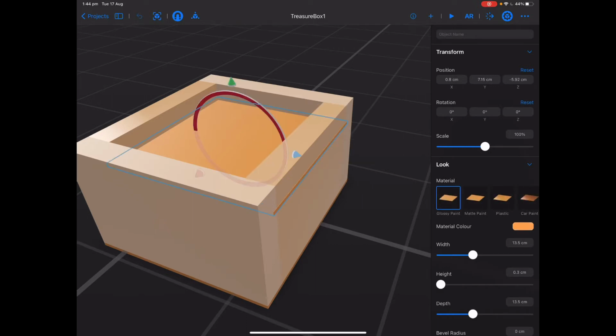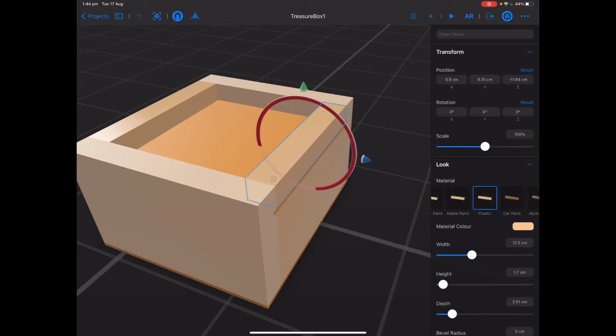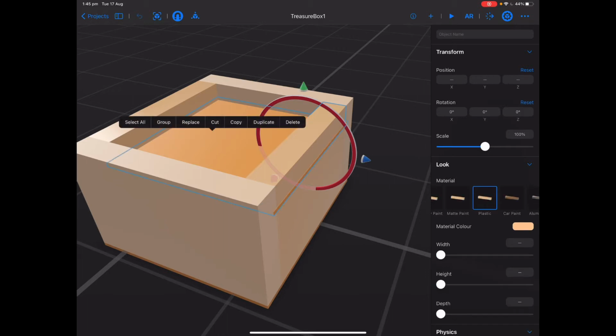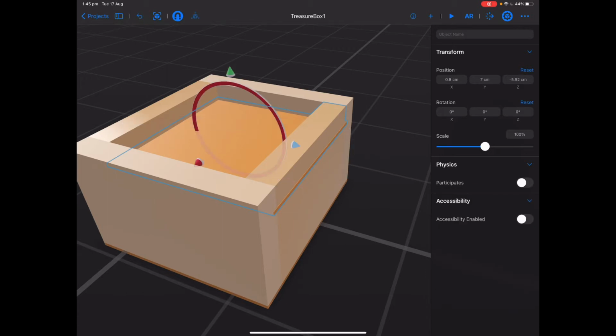What we're going to do is hold one of the objects, press and hold with one finger, and with another finger at the same time select the base. What we want to do now is group those two objects. When we group the two objects, we are ready to animate.